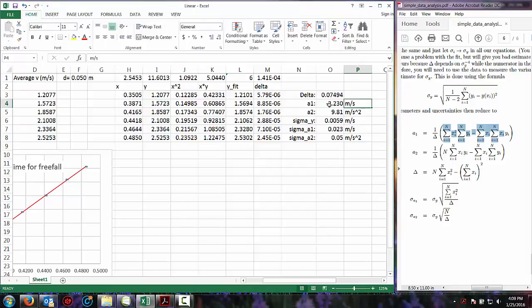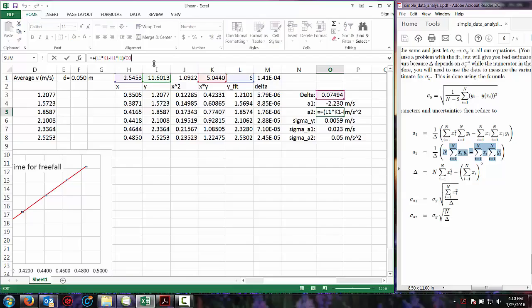So if I go over here, click on the right cell, this is sum of x squared, which is J1, times sum of y, which is I1, which is what I have there, minus sum of x, which is H1, and sum of xy, which is K1. And then I divide it by O3, which is delta. I do the same thing with A2. Just follow the formula exactly, type it in here, and you'll have the right result.